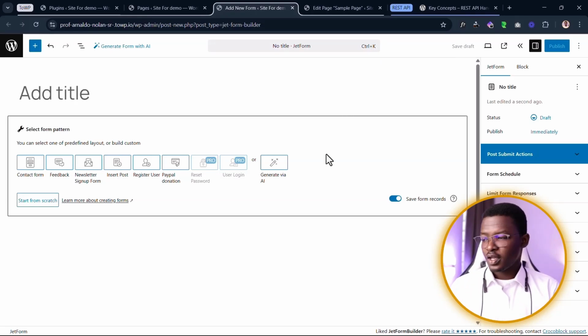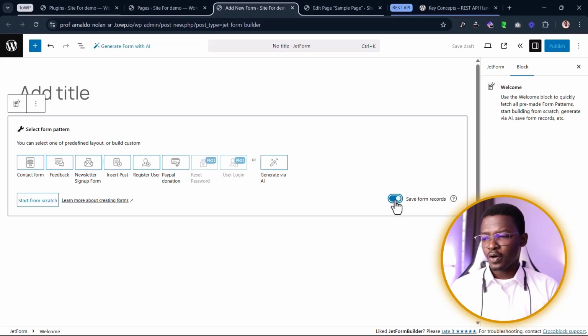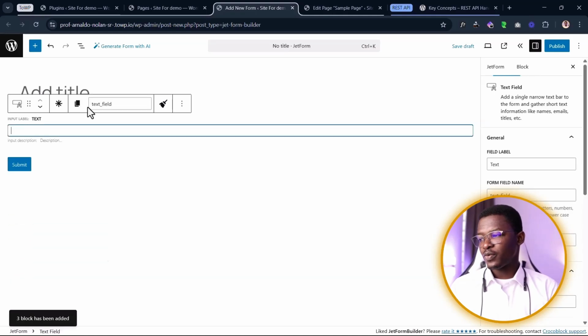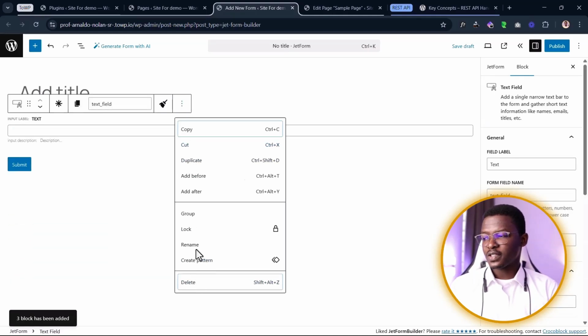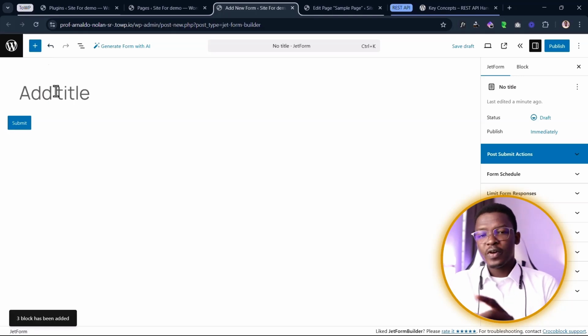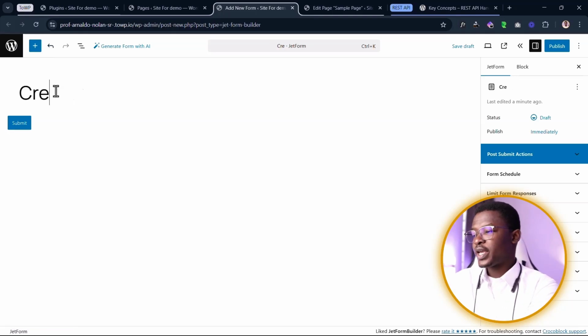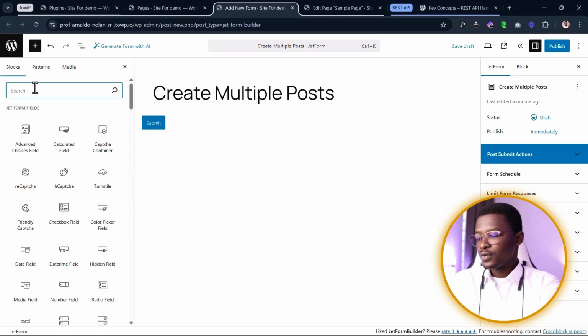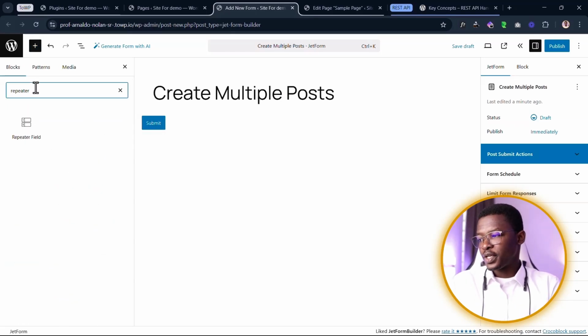So for now, I'm going to toggle off save form records, and I'm not going to make use of any of the patterns here. I'm just going to say start from scratch. And here it has a hidden field inside of here. I don't want that. I also don't want this text field right here. What I need inside of here is a simple repeater field. But first, let's give this form a name. Let's say create multiple posts as the name of this form. And inside of here, I want to add in the first field, which is a simple repeater field.